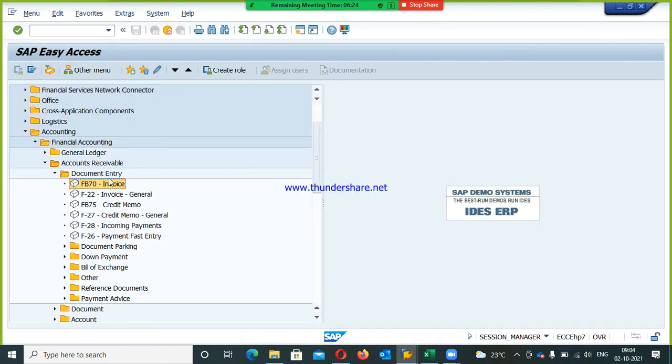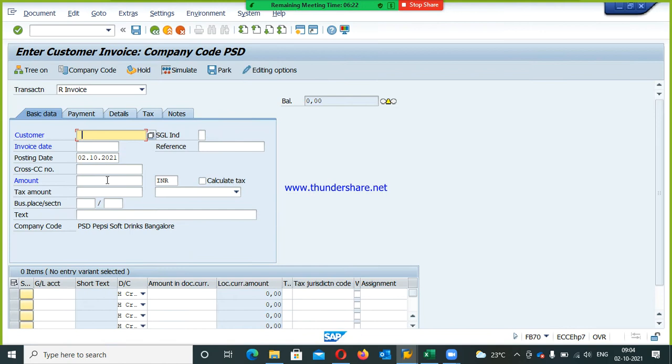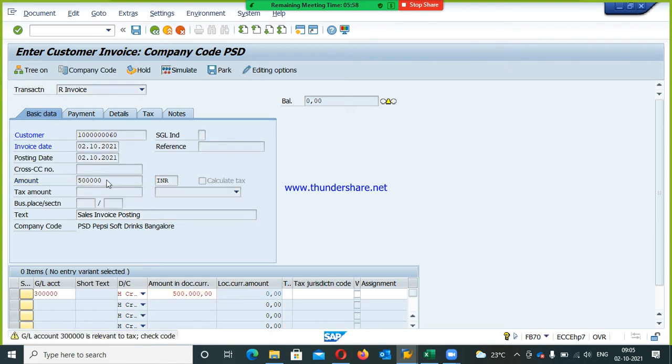Okay, now come to FB70. I'll take the customer, today's date, 5 lakh, sales invoice posting, and I'll take this account, 5 lakh. Enter. Okay, the controlling object. Yes, it is asking for a controlling object.